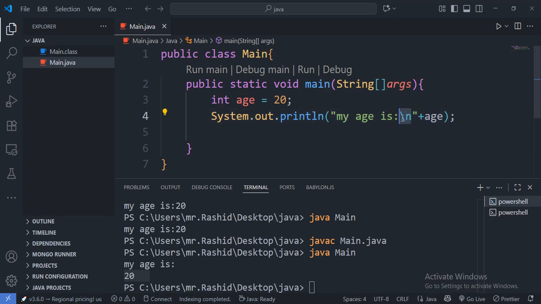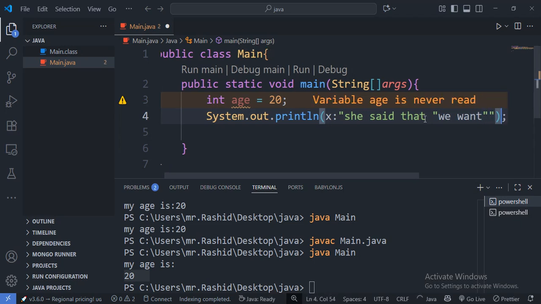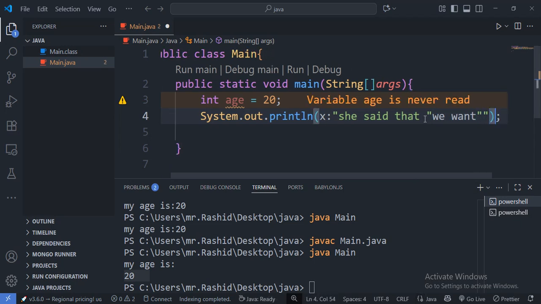Let us now take a look at how we can print quotes. Remember here we are using quotes, so let us try to use quotes here. Let me remove this age, even this one, it is not necessary. What if I want to quote, for example, if I want to say that she said that, then I put these quotes here that we want, like that. So if I do that, let me save.